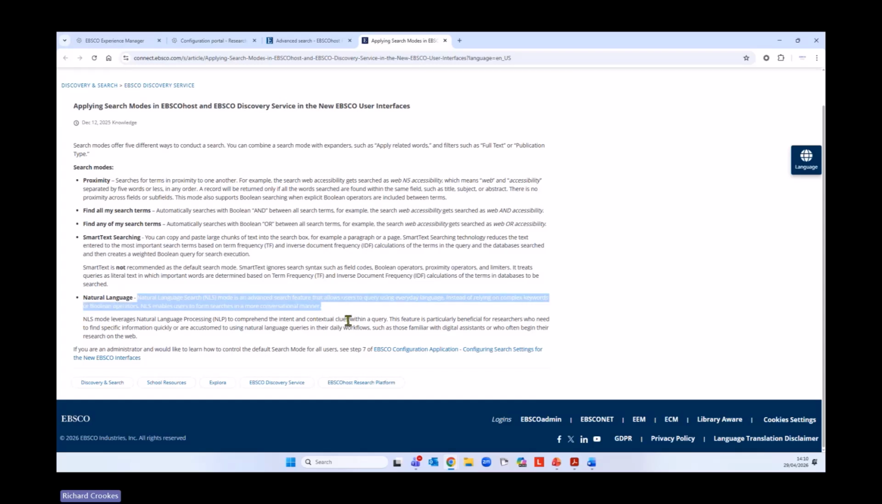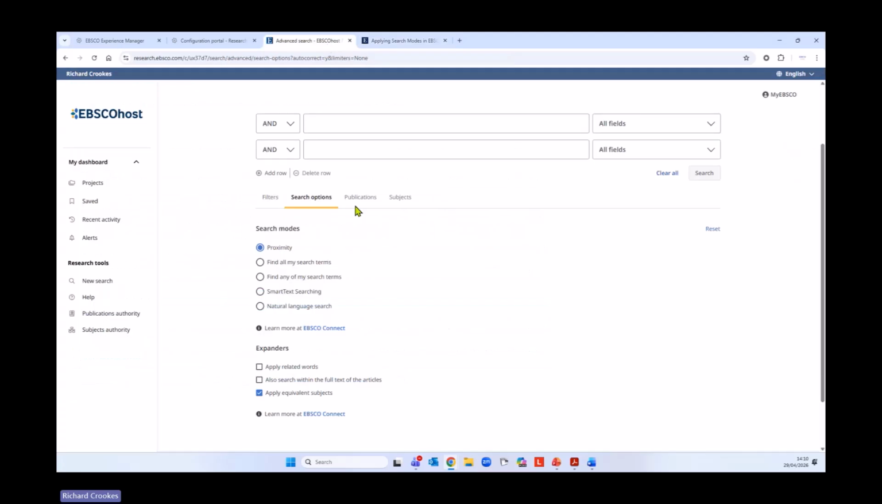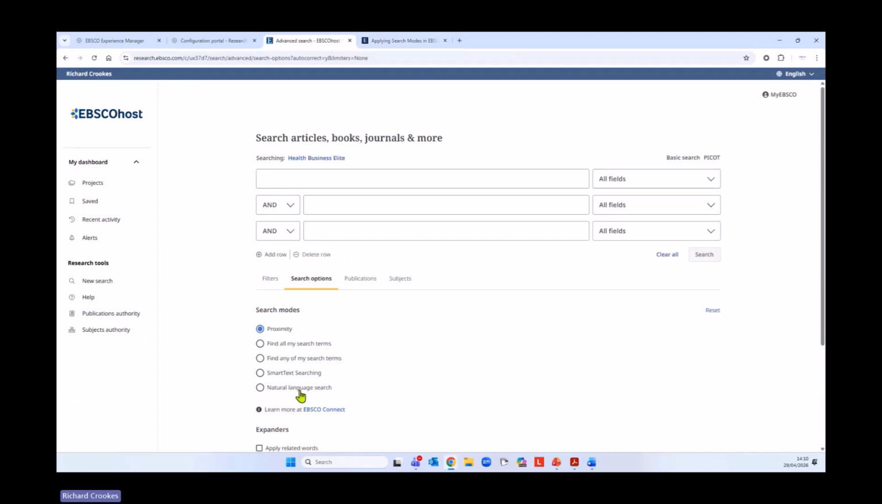Now we do have natural language search as well, and you'll see more information available on this. But this is an AI powered tool. So basically, a large language model is prompted when you enter your query in the form of a question or a statement. Just to illustrate that, if I go to advanced search, you'll see we have the search mode natural language search here, and then we can enter a query above.